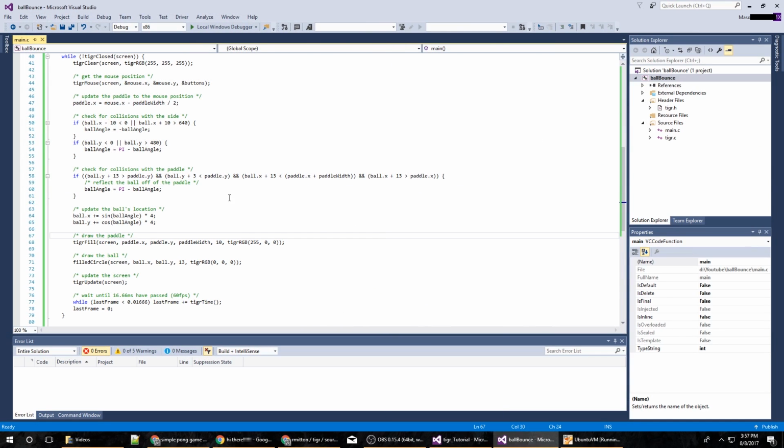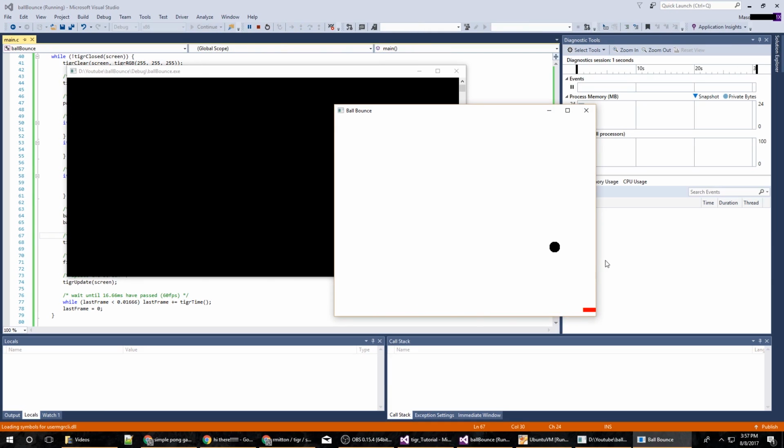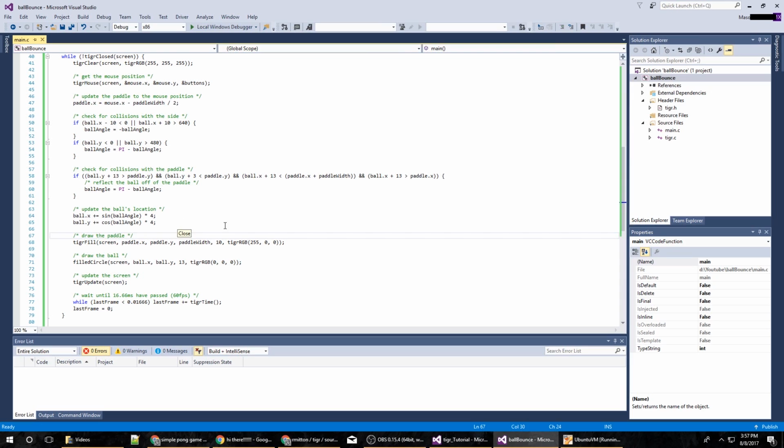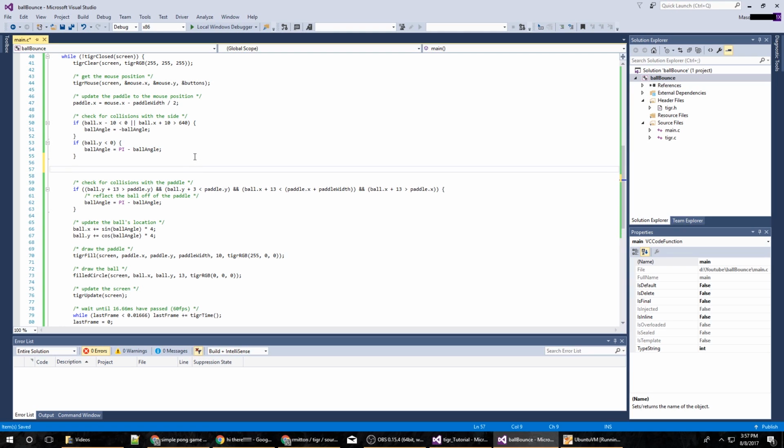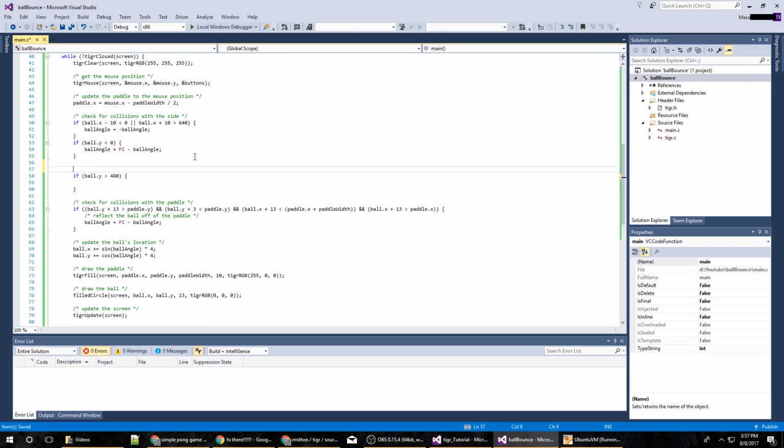So that's all fun. However, there really is no point to the game right now, because if you miss the ball it just bounces off the bottom. So let's say we want to make it so that when the ball hits the bottom, the game is over. What we can do in this case is, first of all, we prevent the ball from bouncing when it hits the bottom. That's what that code did. And then we say if ball y is greater than 480, just again testing for the bottom.